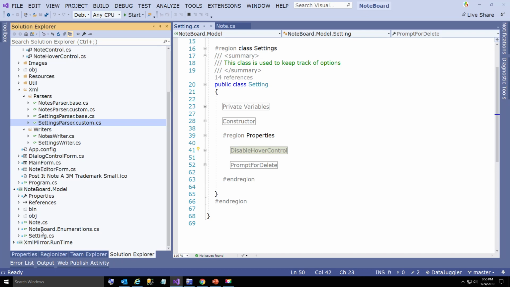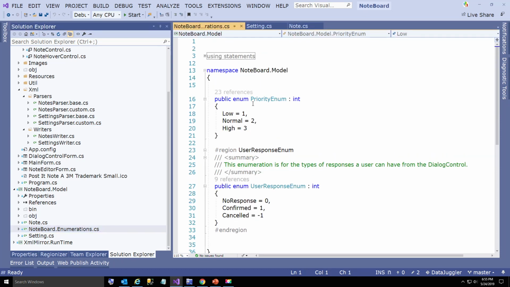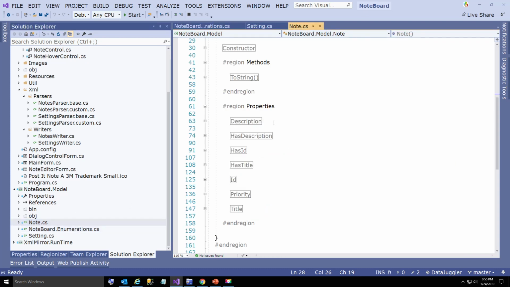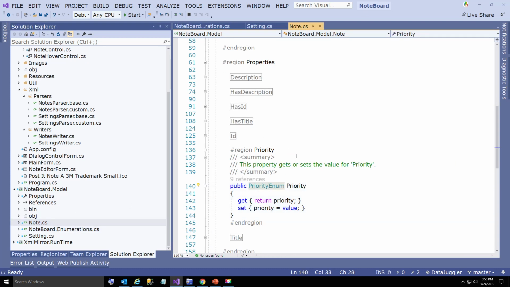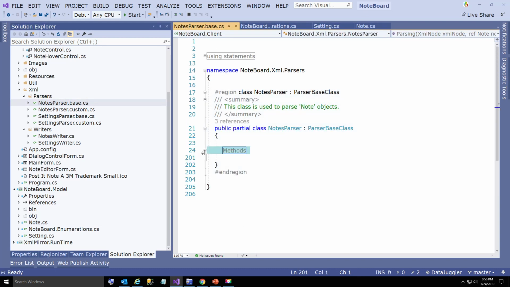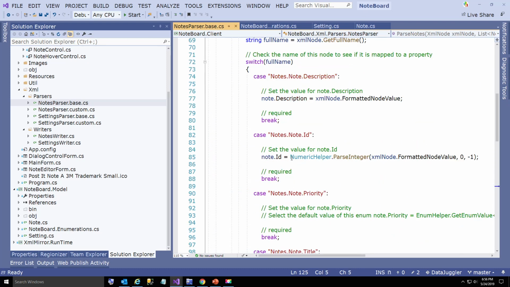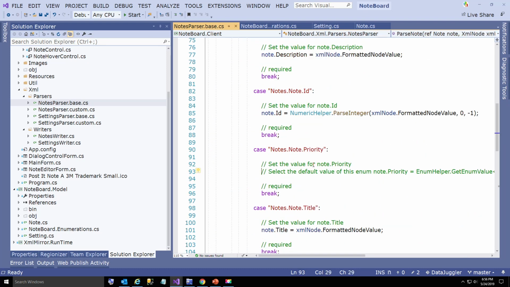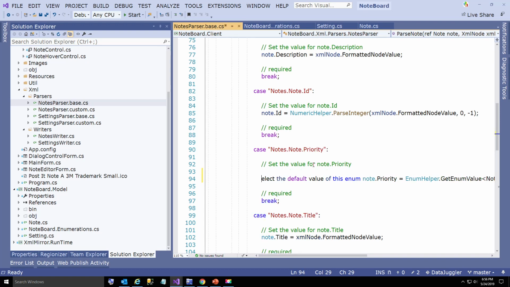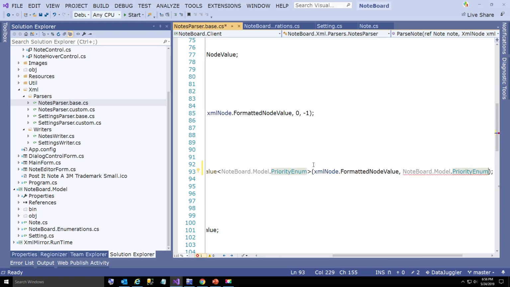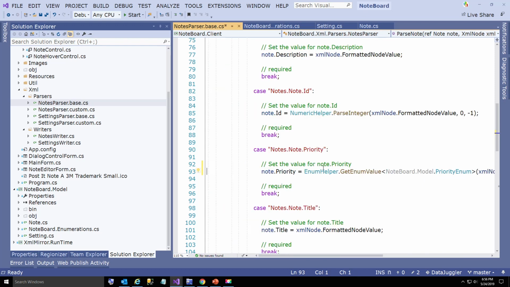In the NoteBoard.model, there's an enumeration called priority, and the note object has a priority of that same type. So when you build your notes parser, let me go to the parse note method. Because it's an enumeration, it will actually attempt everything, but you see this part right here where it says note.priority? It will not compile because down here it makes you choose the default value. That's all you have to do though. So I'm going to default to normal if for any reason the XML can't parse it, or the property wasn't there, but it should work.